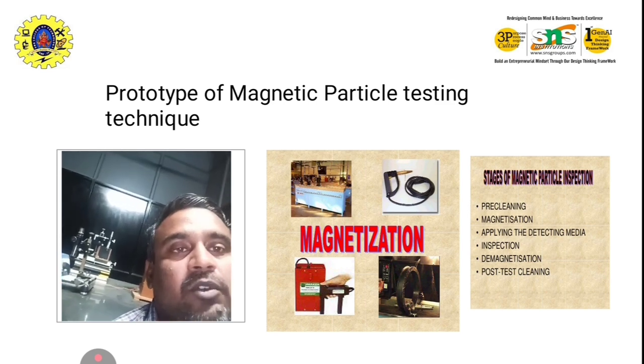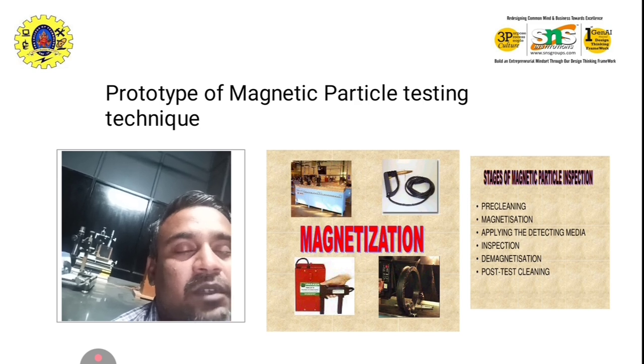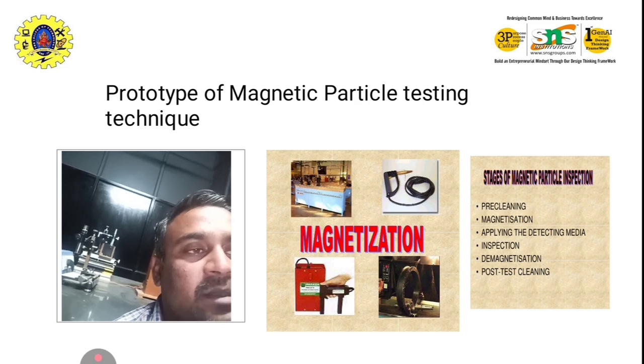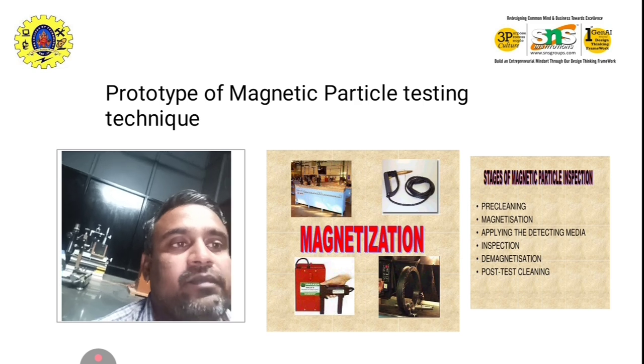Next, the prototype of the magnetic particle testing technique. The diagram shows an example of magnetic particle testing methods: demonstration, inspection, applying the magnetic particles, and finally detecting the defect inside the material.